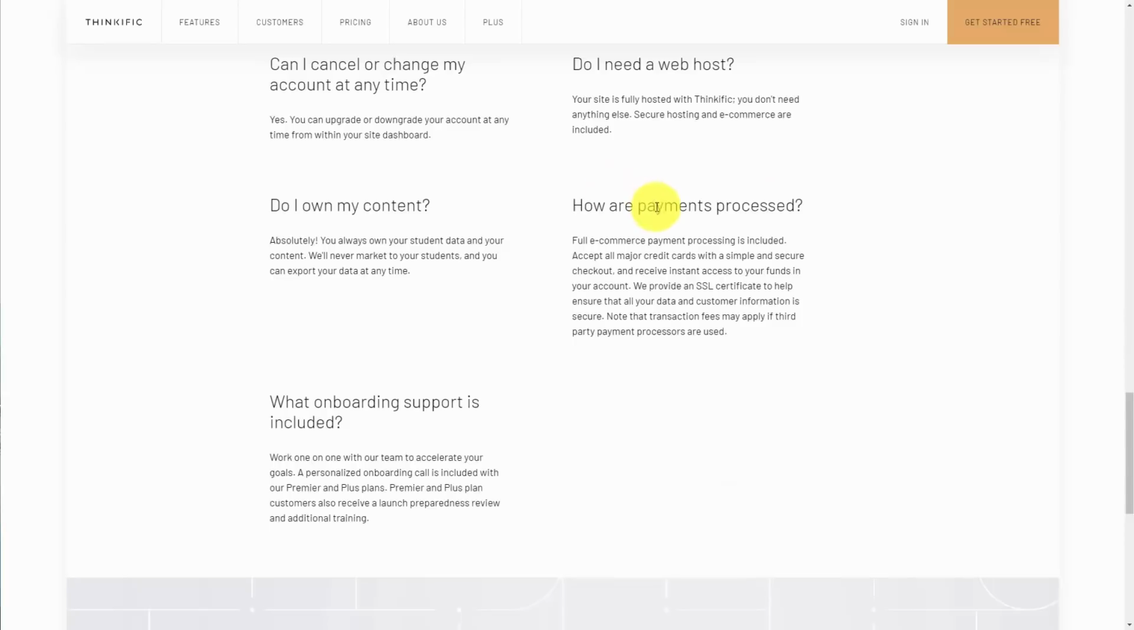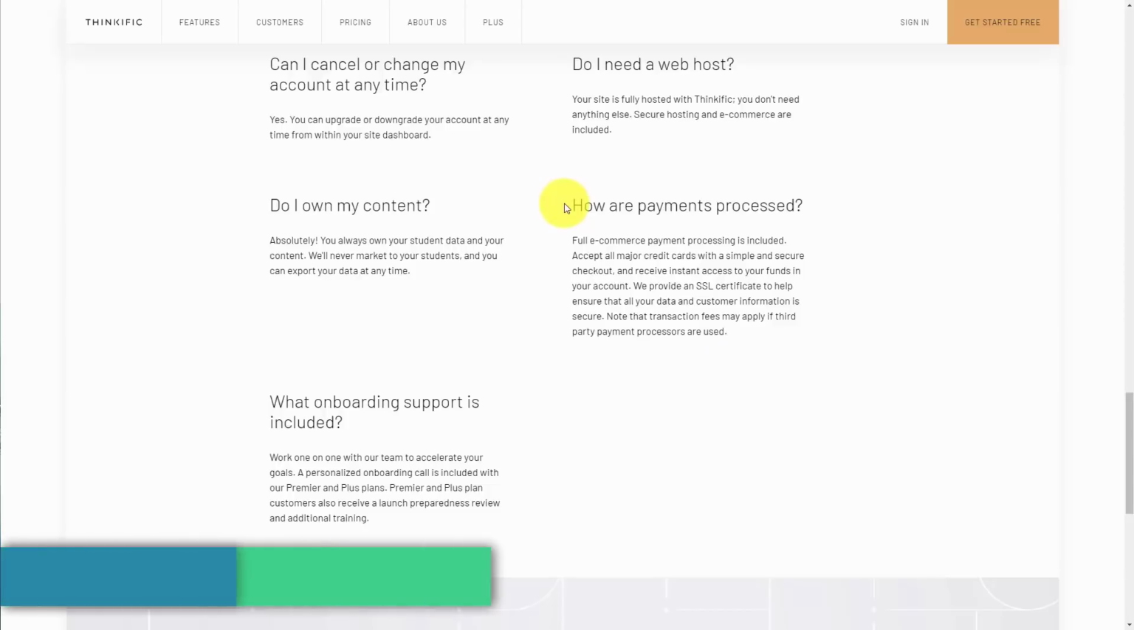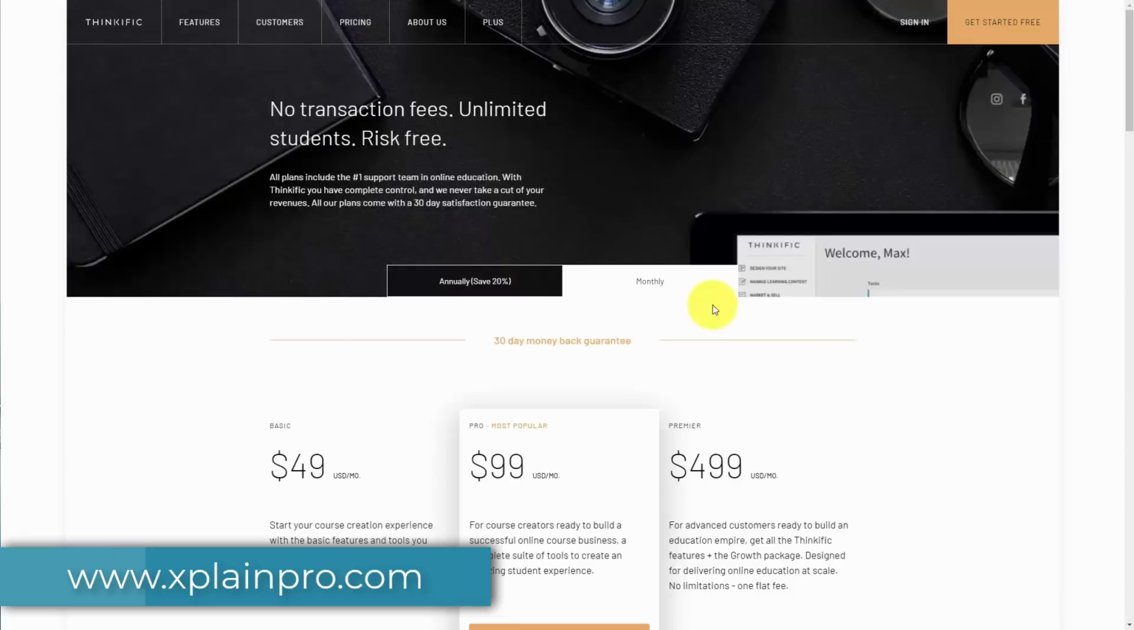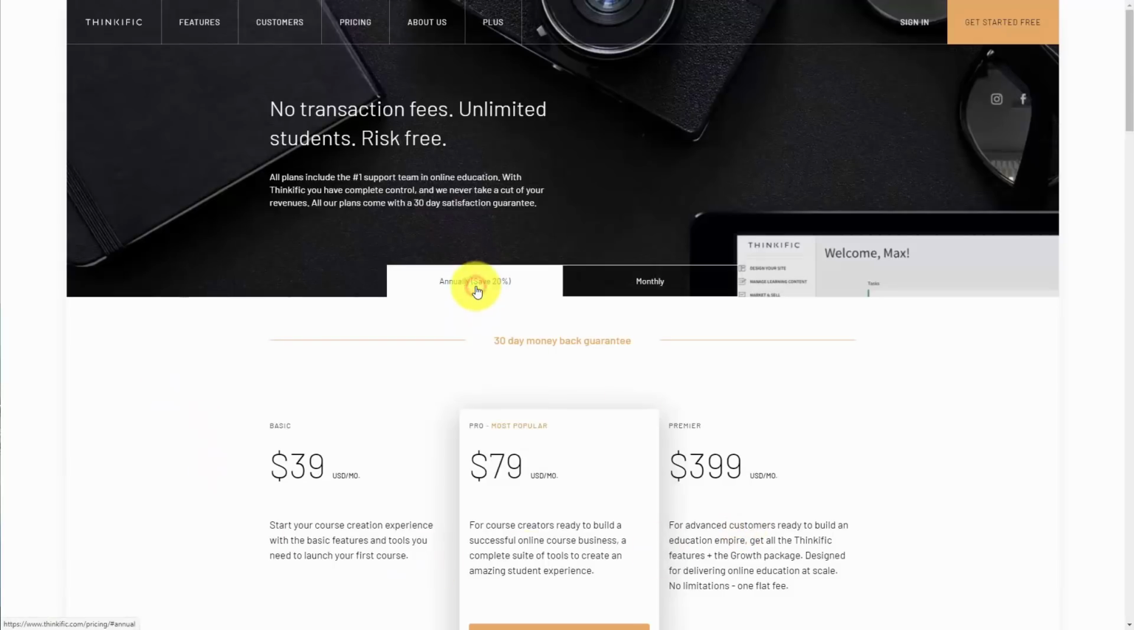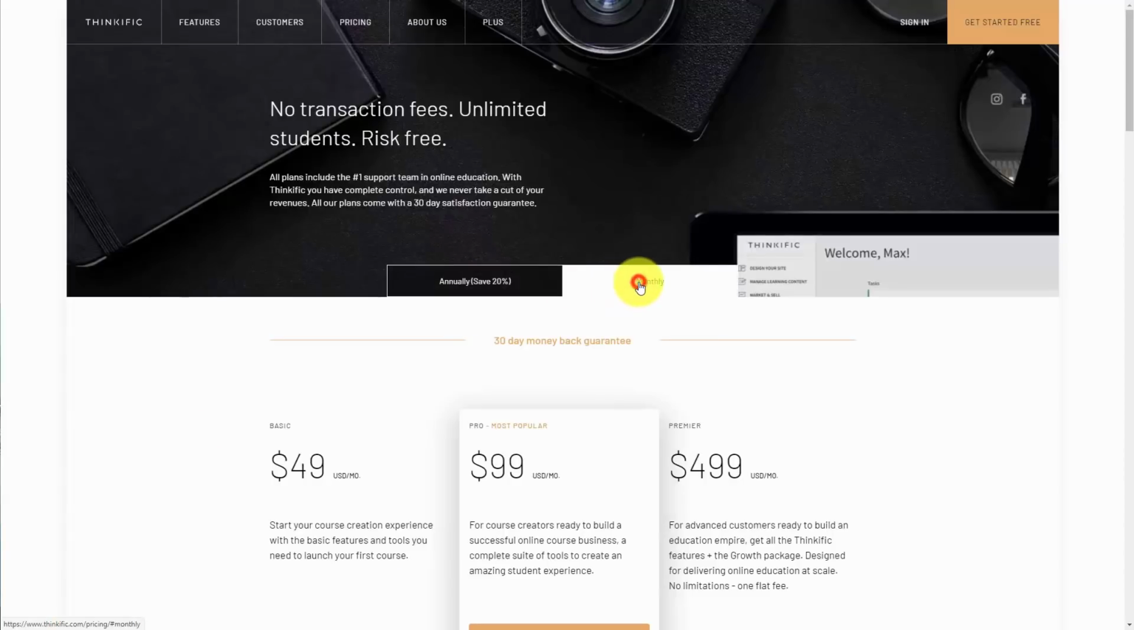You will be processing payments through a system administered by Thinkific. And of course, third-party fees will go along with that, in addition to your site course fees. Lastly, in terms of fees, there is a difference if you choose to pay monthly as opposed to paying annually. Naturally, the fees are lower if you pay annually. The fees are higher if you choose to pay month to month.